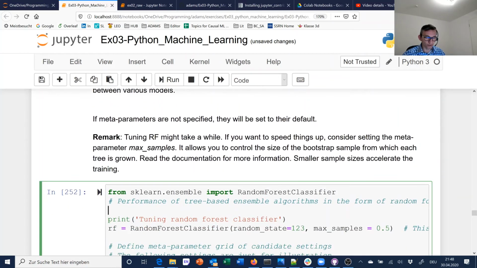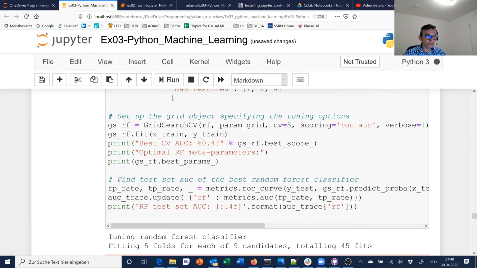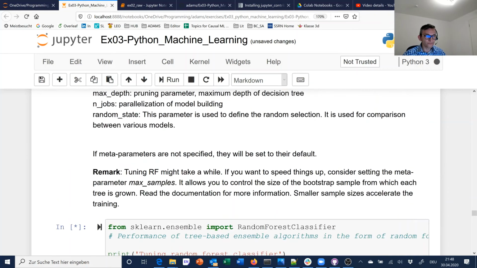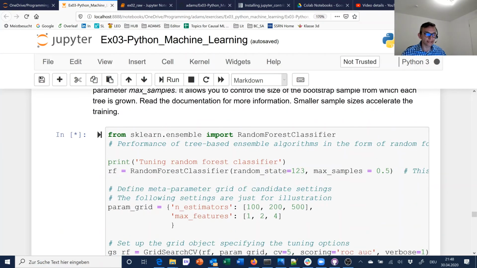Let me run the code because it's going to take a while. This metaparameter max samples allows you to tell the random forest how large my bootstrap sample is, and that is the mechanism that you should use to accelerate training if you need to. Don't reduce the number of trees. I hope you will remember why that is a bad idea. Rather, reduce the number of data points on which you train.